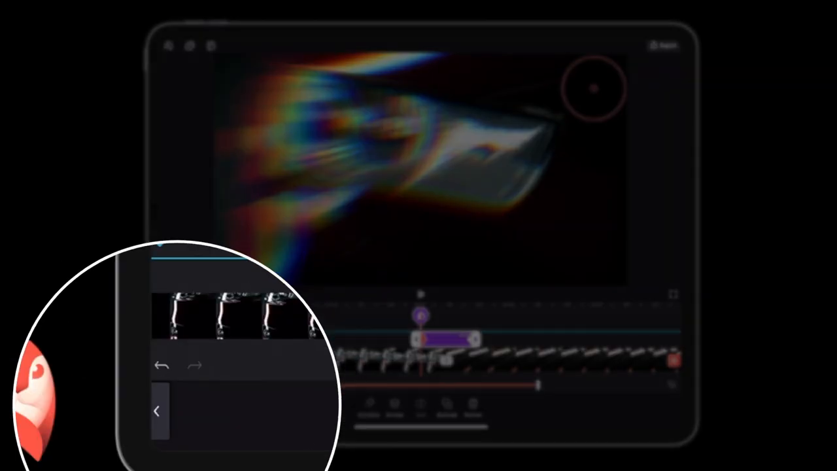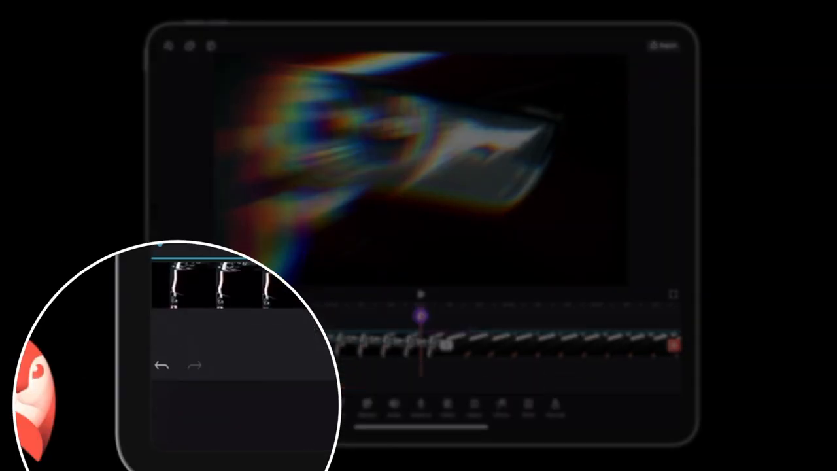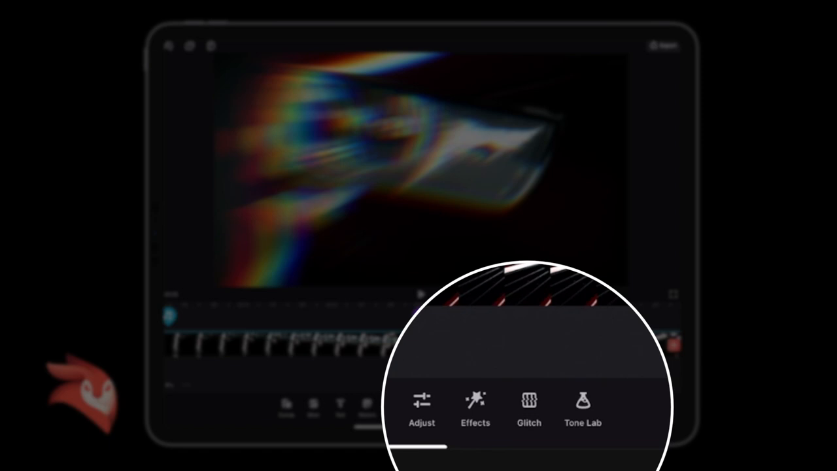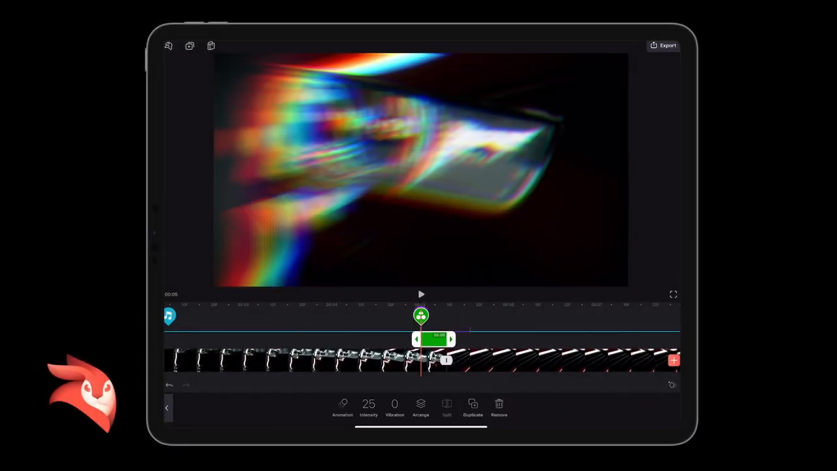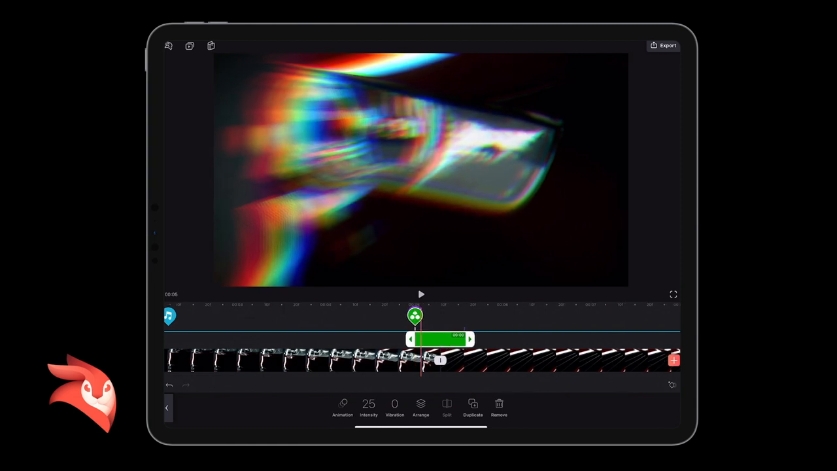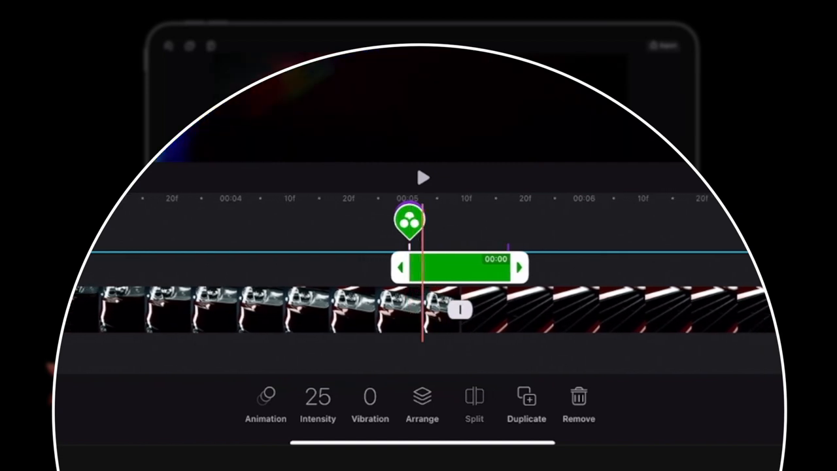Now I'm going to go back to the start, and I'm going to go back a screen, and this time I'm going to add a glitch effect, and I'm going to add the RGB. The RGB just gives it that red, green, blue sort of prism feeling, I suppose. So it just intensifies this.